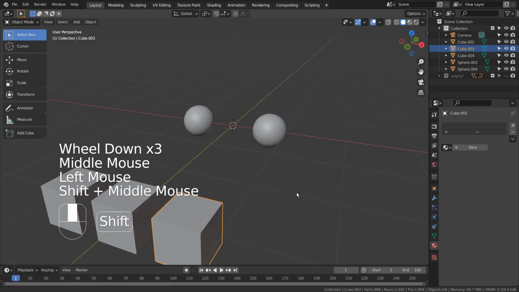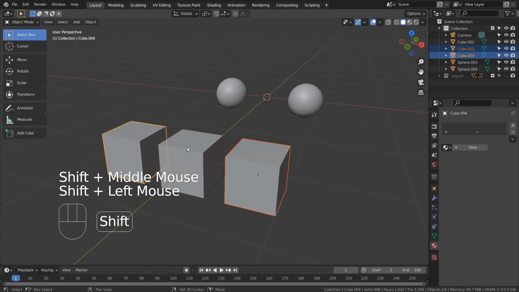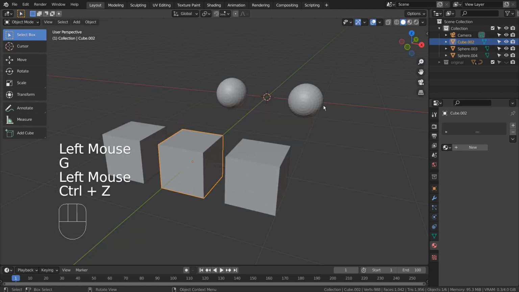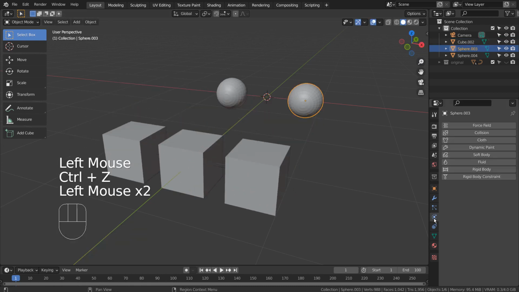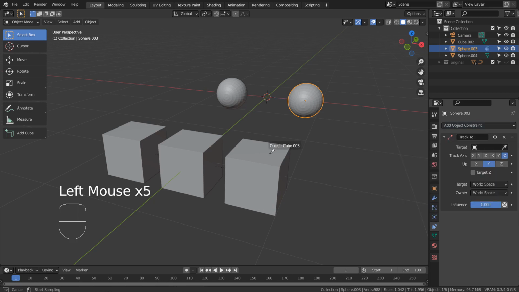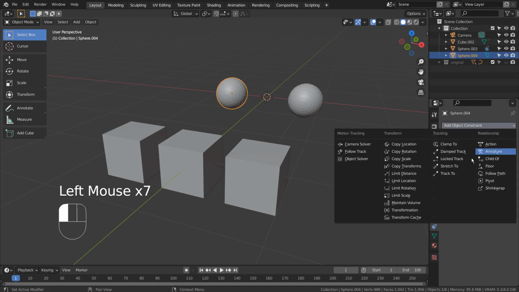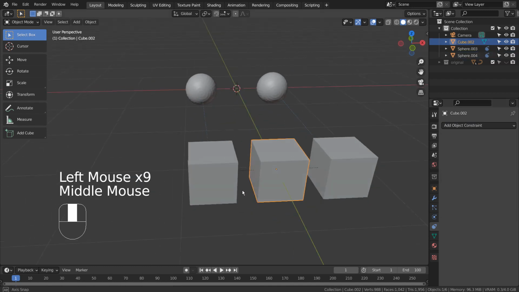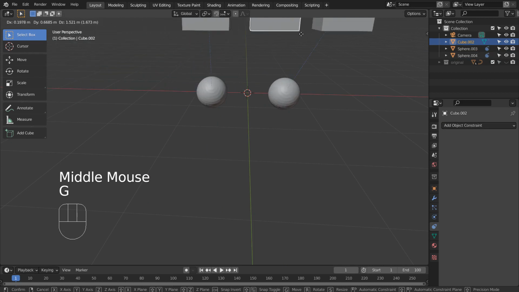Select one of the duplicated cubes, Shift-select the next duplicated cube, and Shift-select the original cube. Ctrl-P to parent. If we move the cube in the middle, the other two cubes will follow. Let's add a constraint to the eye meshes like this. The eye rig setup is now complete. That took less than 2 minutes.